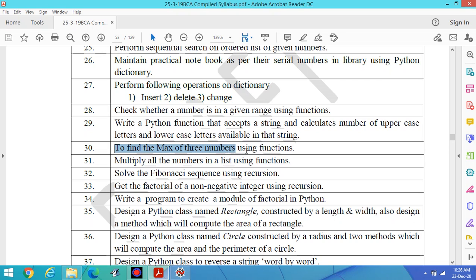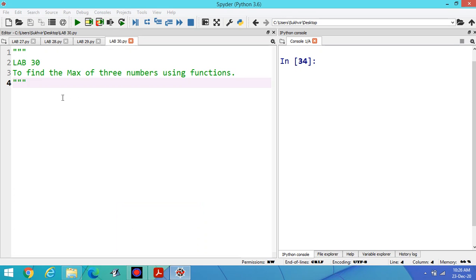This is the title of the program: to find the max of three numbers using functions. Let's copy the title inside the Spyder platform. It's lab number 30, to find the max of three numbers using functions.